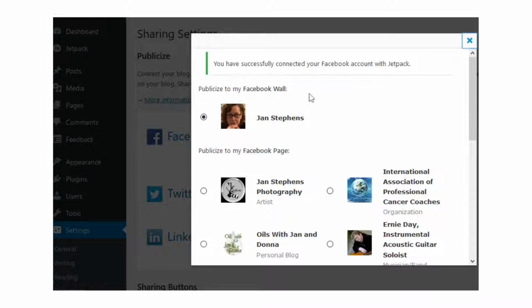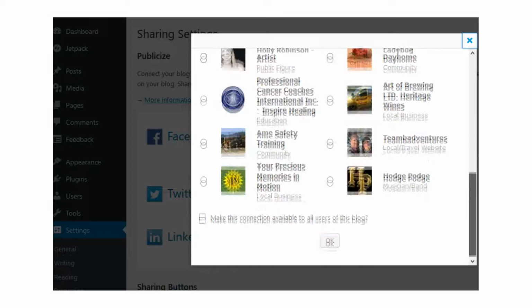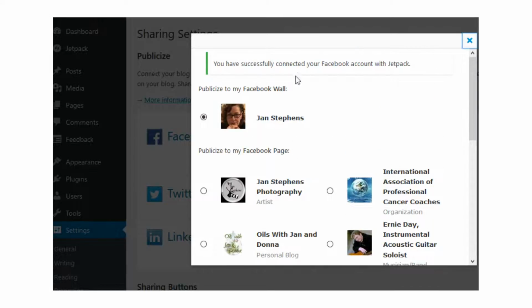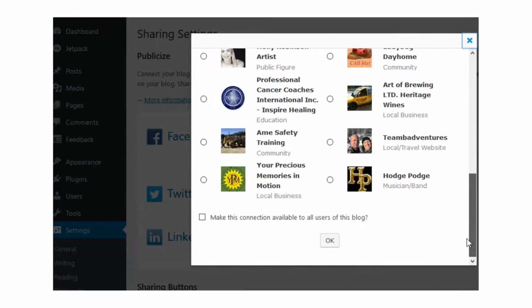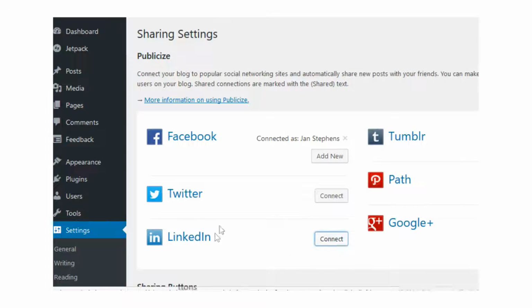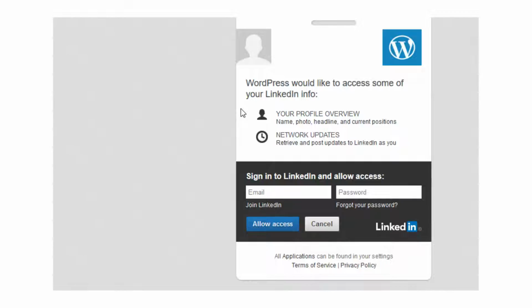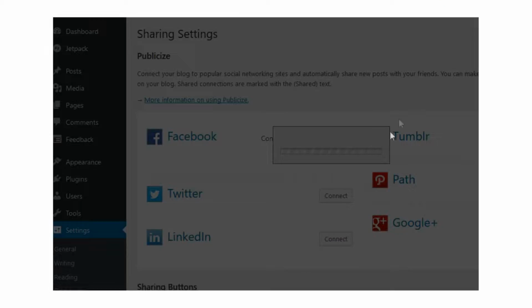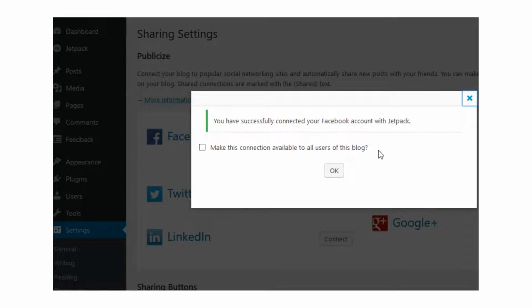So up it comes and it says, where do you want this to go? So I have a lot of different pages that I manage. I would pick the one. I'll just say okay, because I'll pick my personal one, and it shows that I'm connected. You would do the same thing. You would sign into your LinkedIn and any other ones that you would want to do that with. And we're just going to say okay.